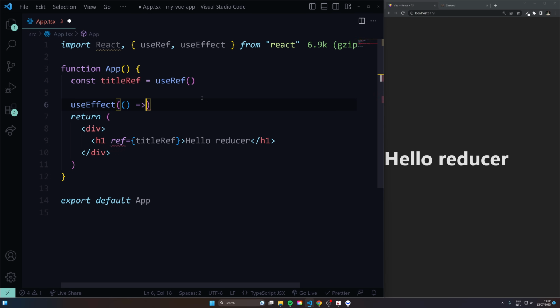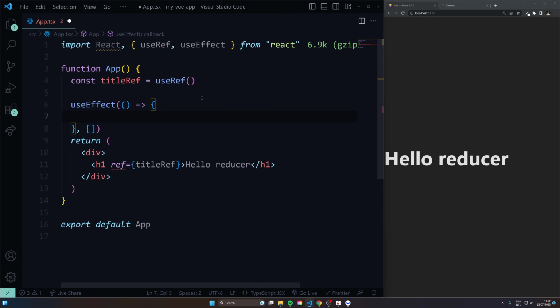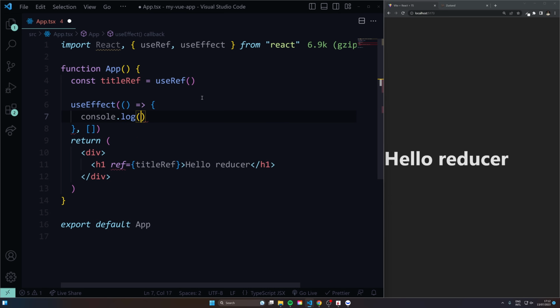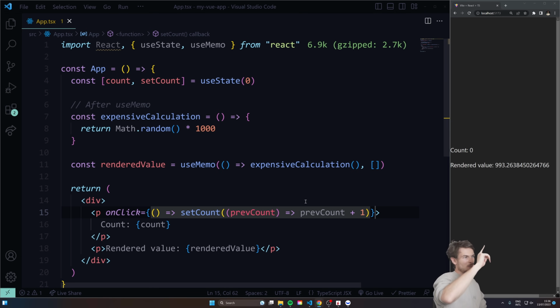So after our component gets rendered out on the screen, I can maybe get its height to see what's going on. So I can just say something like console log title ref.current. That's how you select it. And then here again, whatever you want to do. So there we go. We just add the ref, and then here we have the ability to control it to our heart's content.